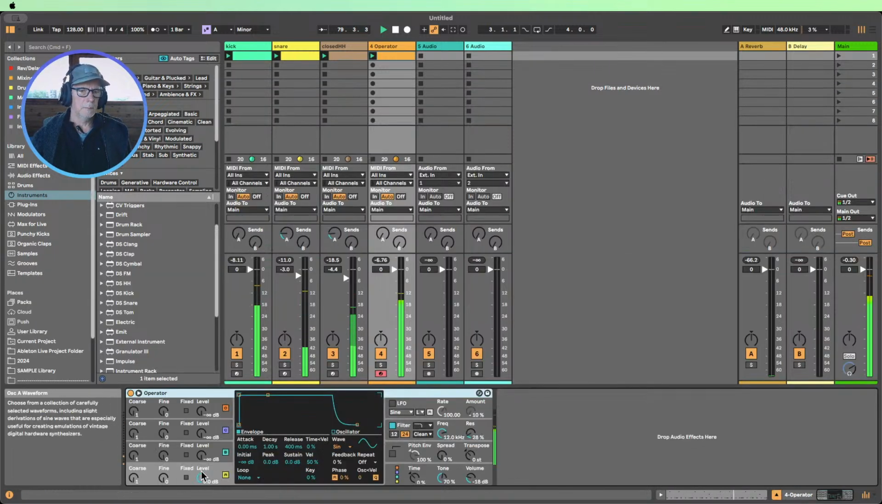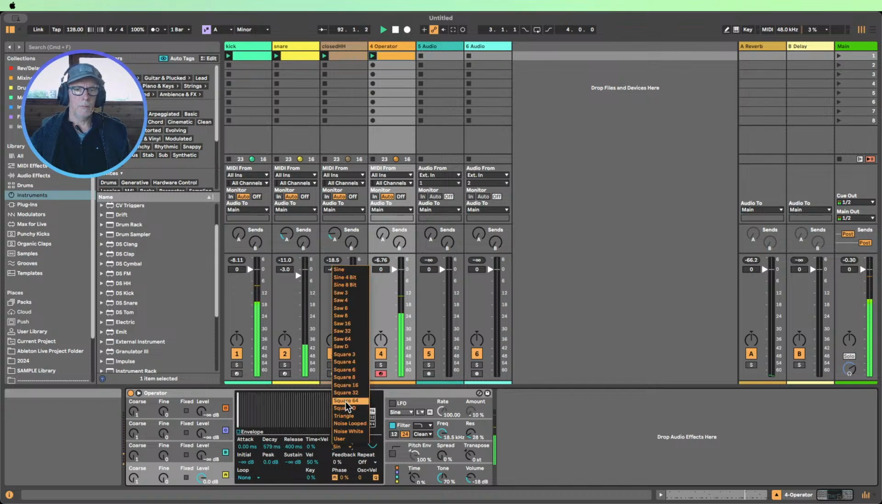So all we're doing at the moment is we've just got a very simple operator patch, nothing fancy. It's just a sine wave with a filter. So let's now tune it up a little bit. Let's start with the envelope. Do we want a really plucky sound? Do we want to try a different waveform?